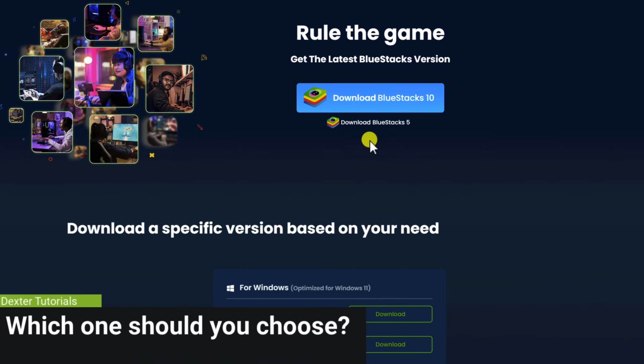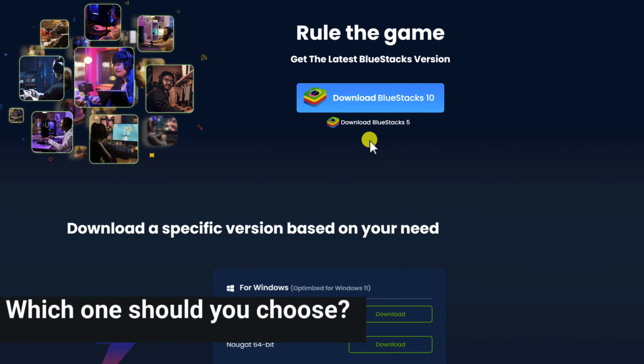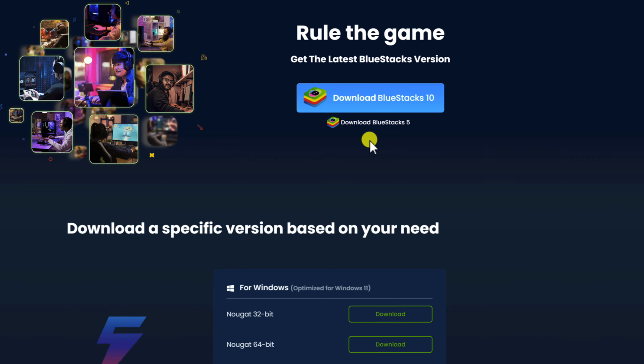Which one should you choose? If you have a powerful PC and want the best possible performance, then Bluestacks 5 is the better choice. However, if you have an older PC or want to play Android games without downloading them, then Bluestacks 10 is a good option. Ultimately, the best choice for you will depend on your individual needs and preferences.